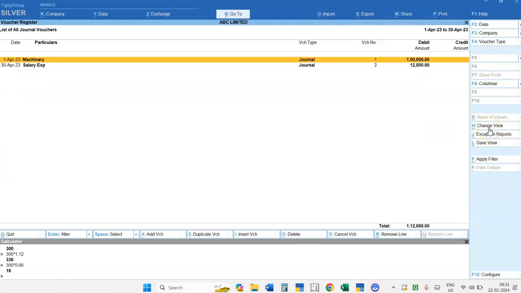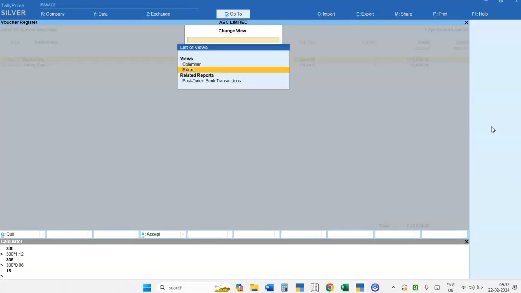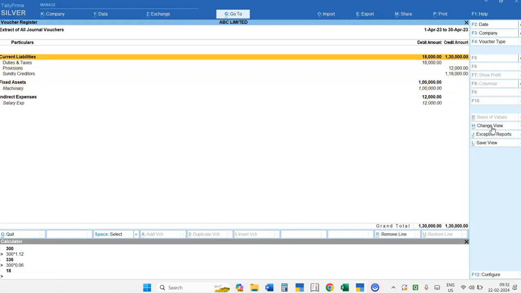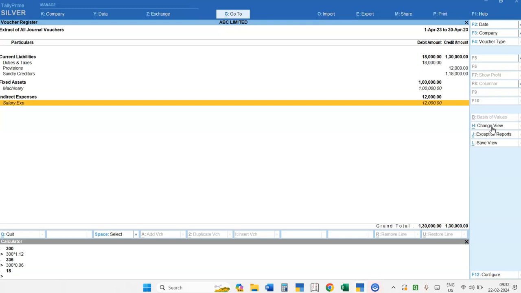Now suppose you want to view this report in another mode, then select the change view option from the right hand side or press Ctrl plus H and select the extract or the columnar option. Suppose I want to see the extract, then select the extract option. I will get the extract for all my journal vouchers. So in this way you can make the entry for your journal voucher in Tally Prime 4.0. You can see the columnar register and the extract for your journal transactions. I hope you understand this. Thank you very much.